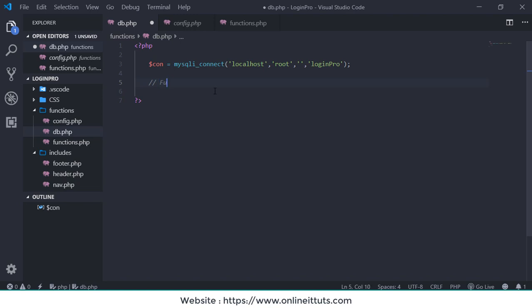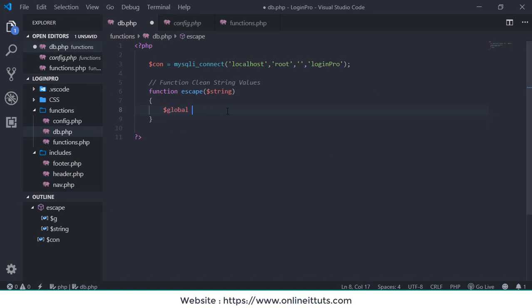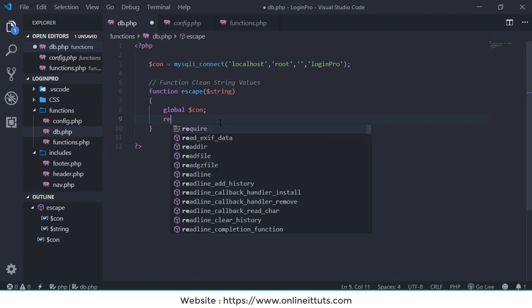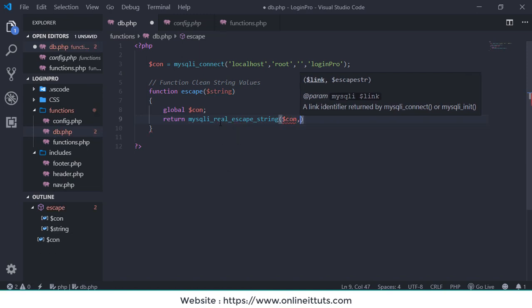So first function, I'm gonna write a function to clean string values. The function name, you can write any name as you like. In my case I use escape. Pass a parameter like string. You can write any name as you like. In my case I have written string. Then call the global connection variable, because you need the connection inside the MySQL query to fetch data from the database. You need to use the connection variable. So I'm gonna call return mysqli_real_escape_string. Pass two parameters. The first one is your connection, the second one is the variable that we have as our parameter, like this one.